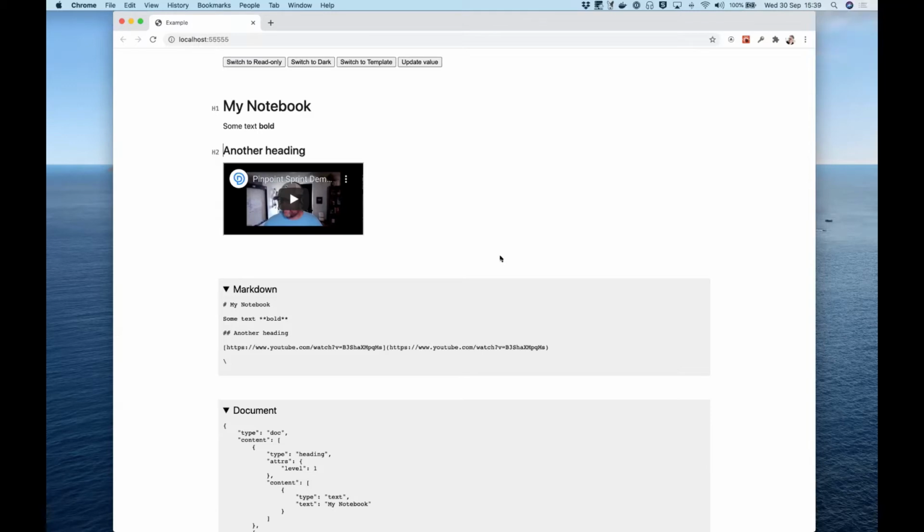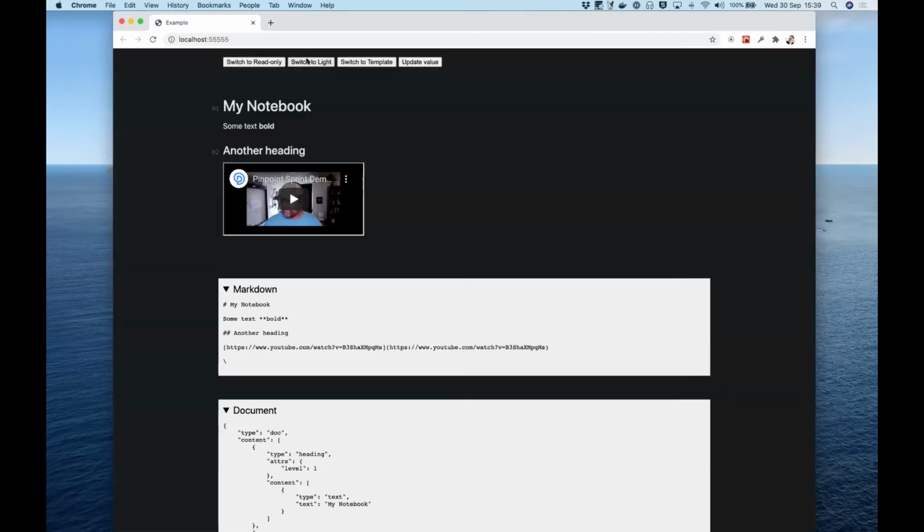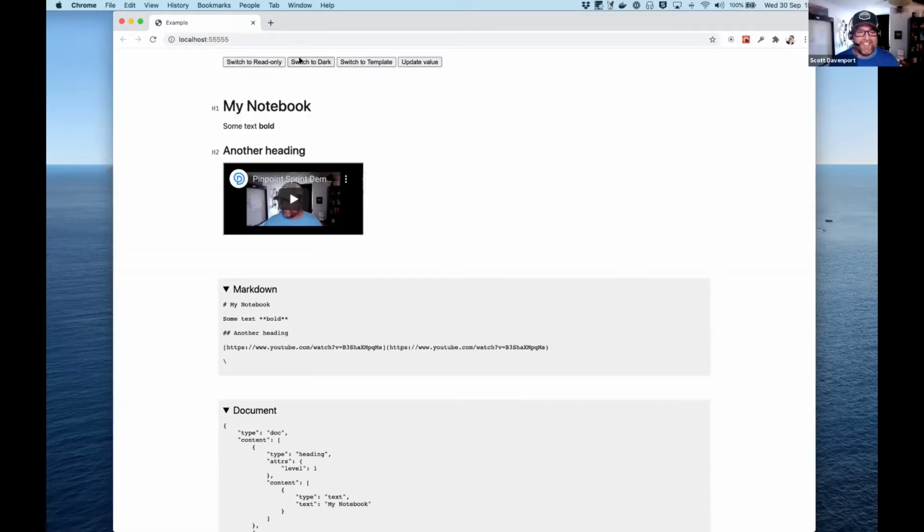Yeah, I also see switch to dark, which is nice. I mean, that's a thing on top. Obviously we can have our own theming and stuff around it if we wanted to.